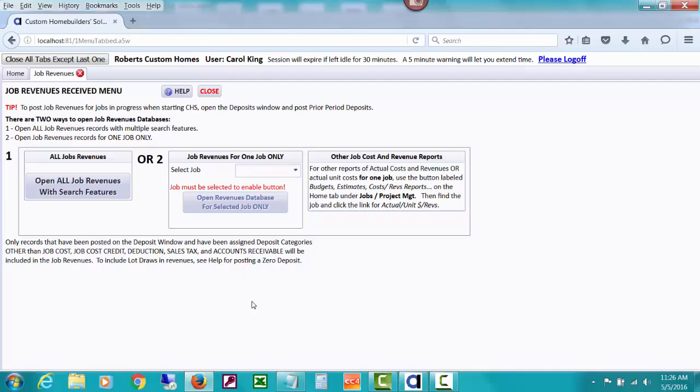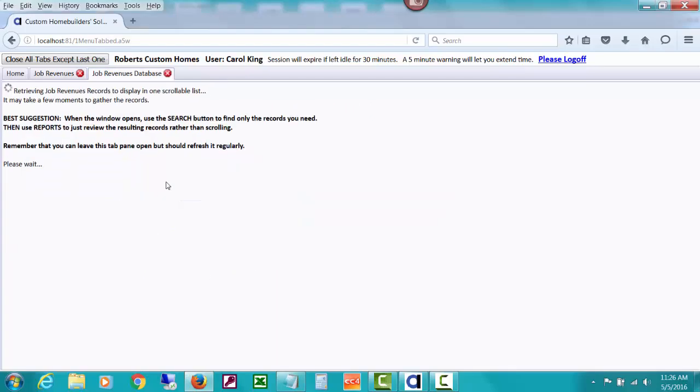And also, if you open the window to post a journal entry, like maybe try to post that lot draw as a journal entry, you'll see a note there that says you should really use the deposit window for anything that you want to show up on a job revenues report. And we do have tutorials about how to even post something on the deposit window that's not about cash received and kind of use it like a journal entry. But let's go to open all job revenues with search features right here.